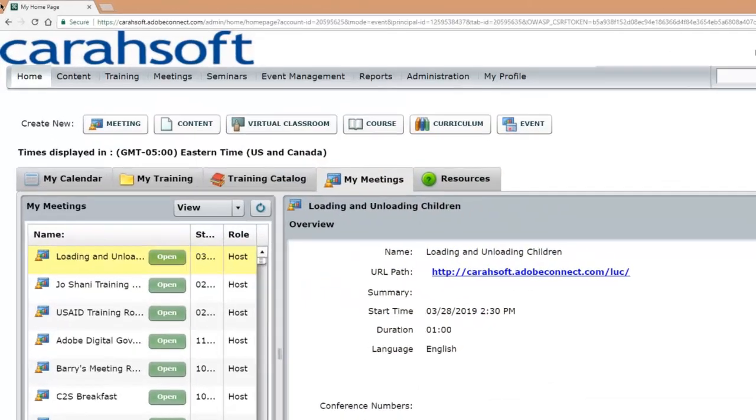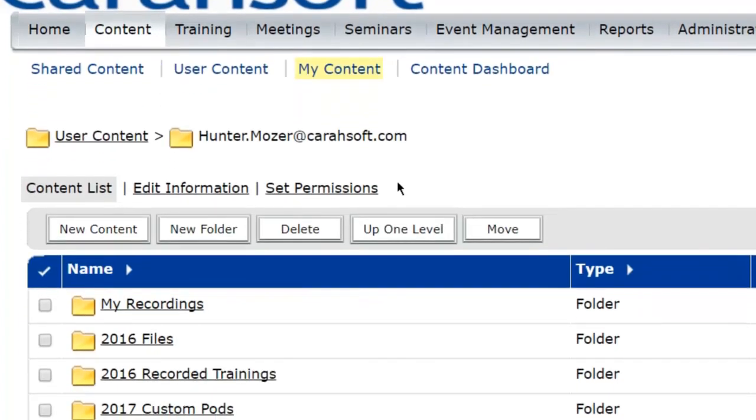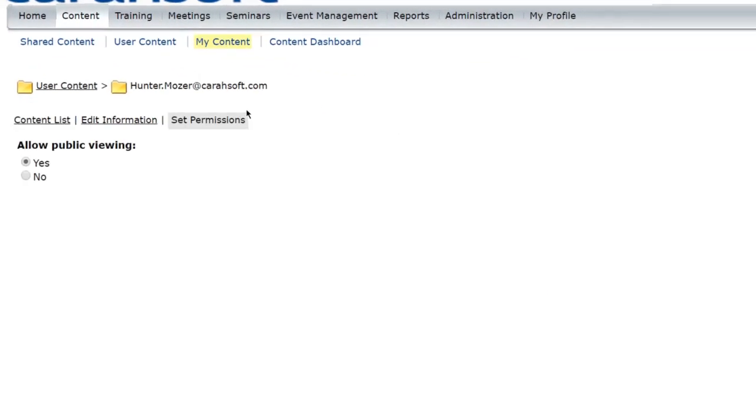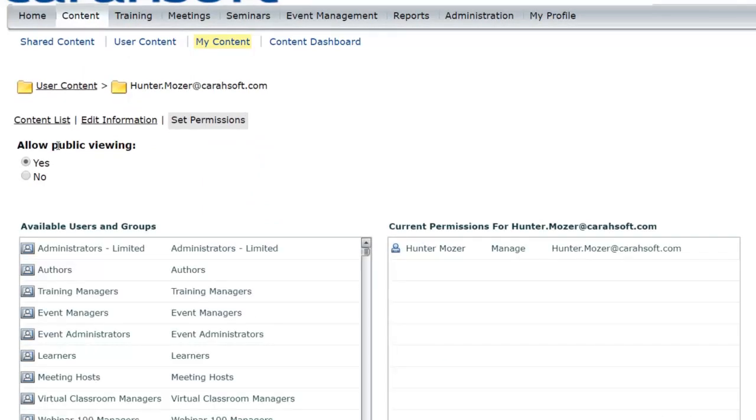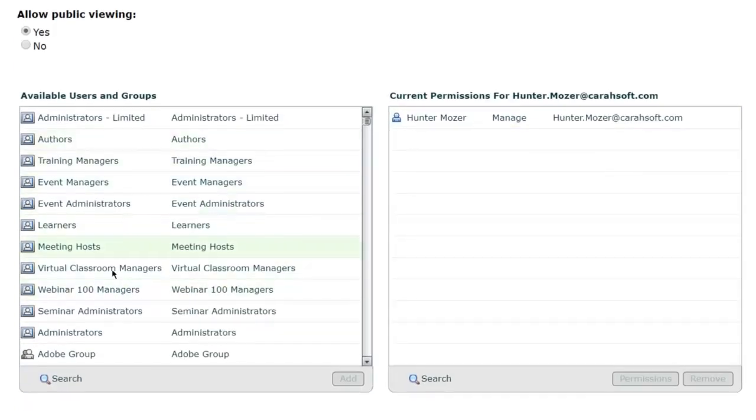And let's click on something that we're all very familiar with, the Content tab up at the top. Now what you'll notice here is at the very top of my content list, I have this area called Set Permissions. Now if I select this, it's going to give me an option first called Allow Public Viewing, which will allow me to either grant access to my folder for public viewing of anyone outside of my Adobe Connect system or not. Now for everyone that does have my Adobe Connect account or a login to my Adobe Connect account, they're going to be listed out in this list over here on the left hand side.